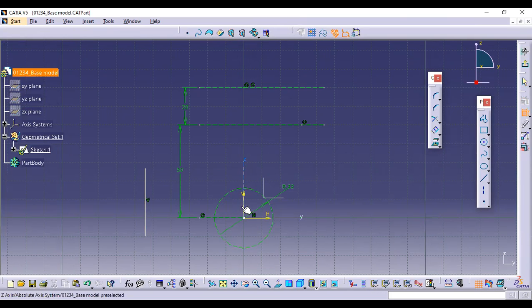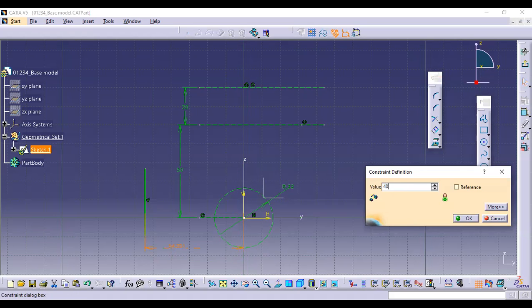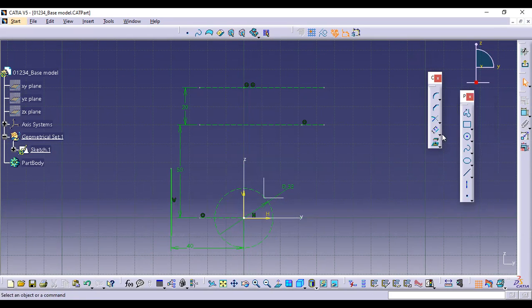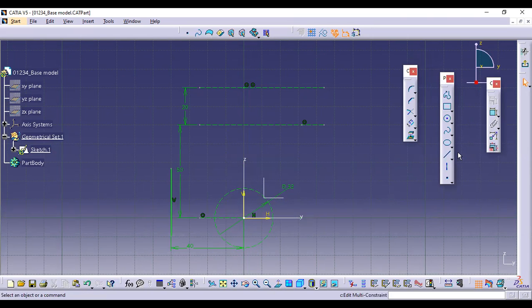From here to here it is 40. And now I need another similar line here, because the total width is 80 mm. So I'll click on this. You can see here another option which will help you to mirror it. Where is that option? It's hidden somewhere.